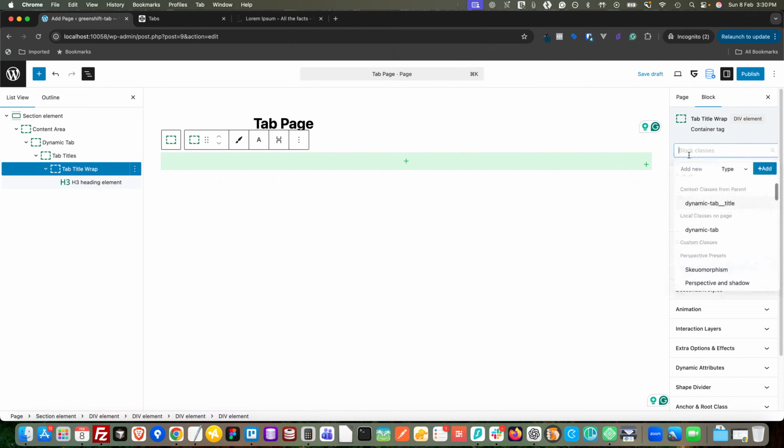Okay. And for this one, this will be a wrapper around the title, right? So I'm going to name it as title dash wrapper. Okay. And it will be a local class. And it will be a wrapper around all the title wrappers. So I think it's just a dynamic titles.